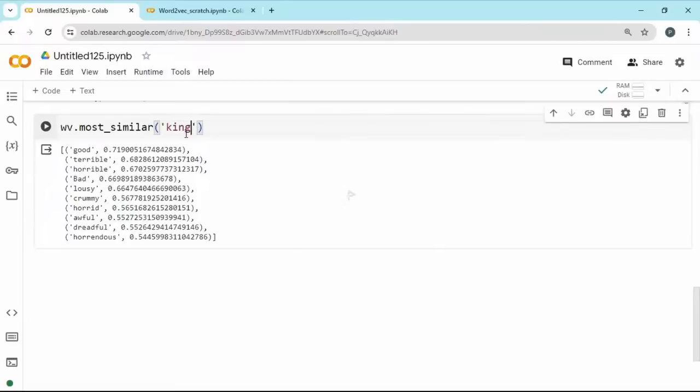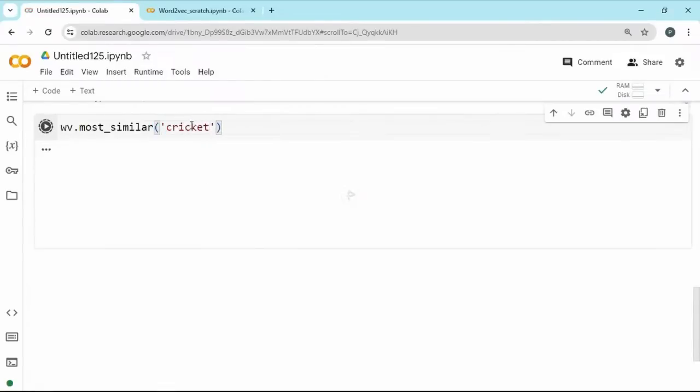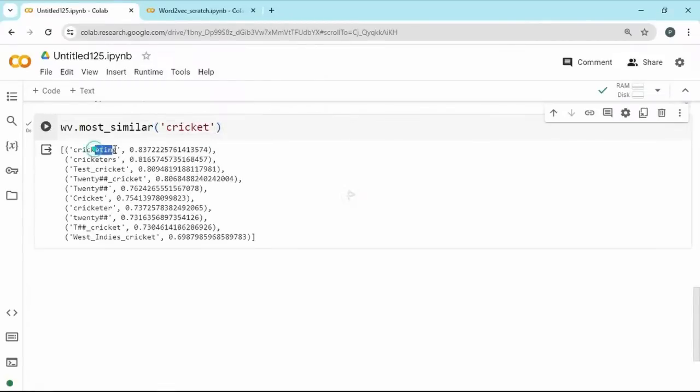If you look at king, you can see related words like queen, monarchy, crown prince, sultan, ruler, princess, and so on. Let us try cricket: cricketing, cricketers, test cricket, Twenty20 cricket, cricketer, and West Indies cricket. These are the most related, and the similarity is given here. A high similarity means they are close. If you are calculating distance, you subtract it from 1, so it is just the vice versa.